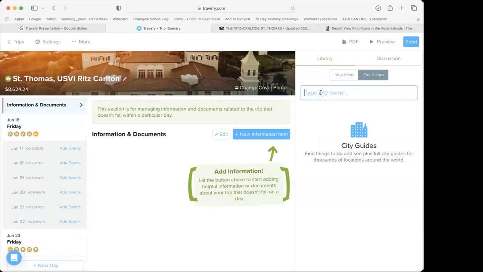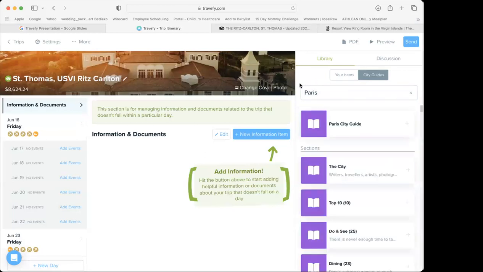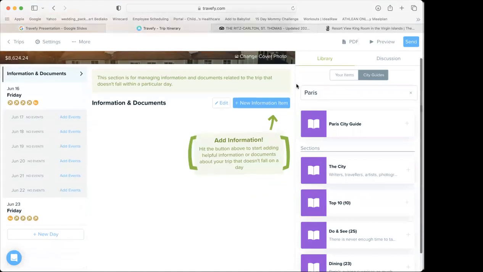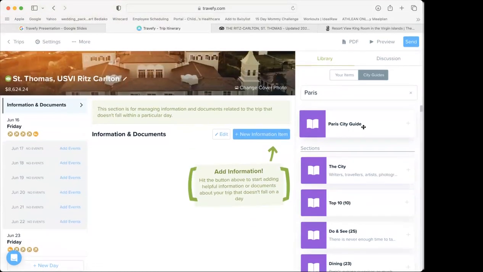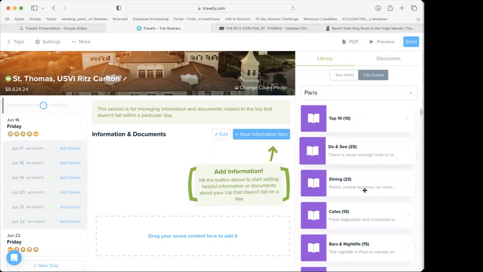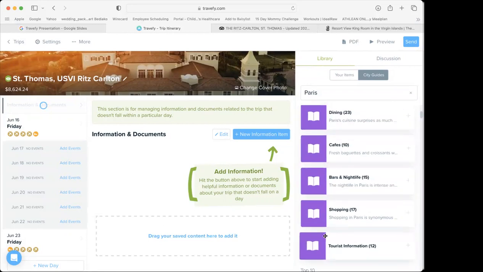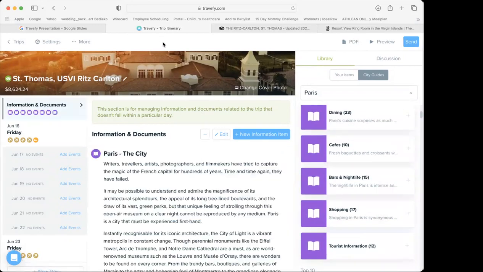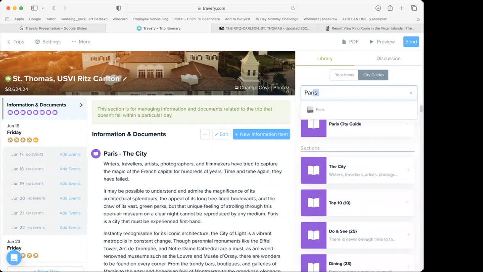But let's say this was Paris, okay, we can click this and now it's going to give you an entire city guide on Paris. You can click this over, just add it over under information and documents. And now you're going to have this entire city guide that gives your clients all of these sections about the city: top 10 things to do and see, dining, cafes, nightlife, shopping, tourist information. Oh, that's a good idea. Maybe.